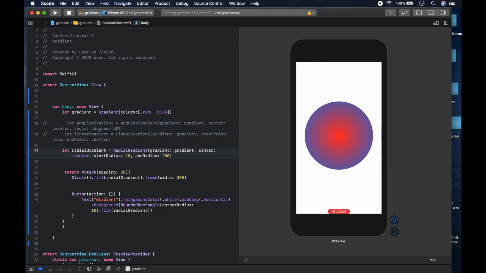There's the angular gradient, there's the linear gradient, there's the radial gradient, and there are various things you need to pass to them, and they can all be applied to shapes, and you can use them in backgrounds to create visually appealing backgrounds and whatnot. So basically that's all about gradients.